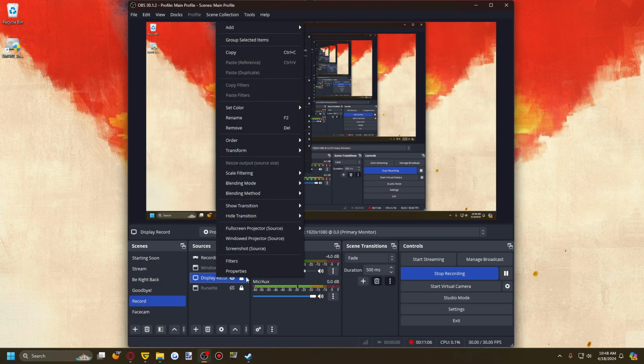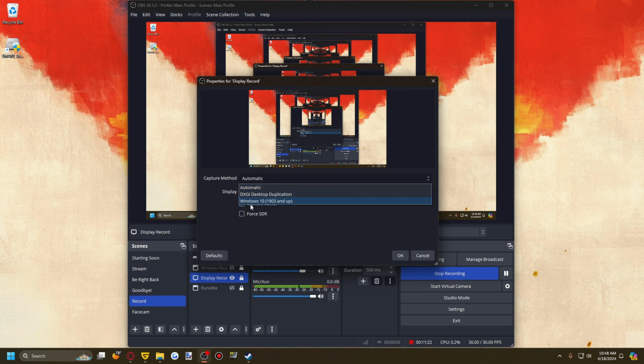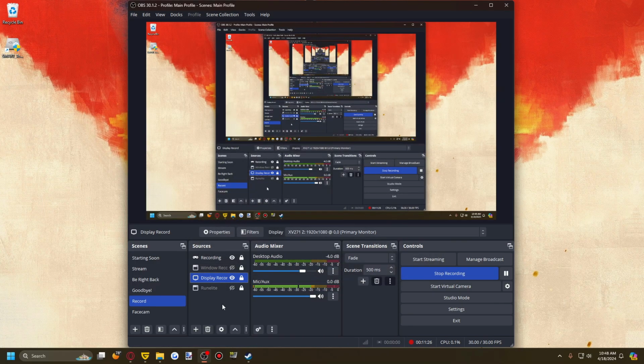Now, over here, we have our display record, and we see the options are far simpler. You could force standard definition in case there is an HDR input going on. For example, in a video game could be useful. You could select what monitor you want to capture. You could select specifically how you want to capture. You can probably just leave that to automatic just fine.